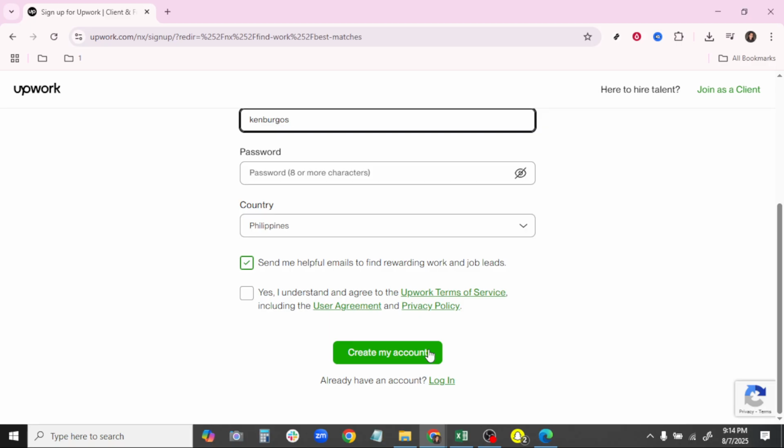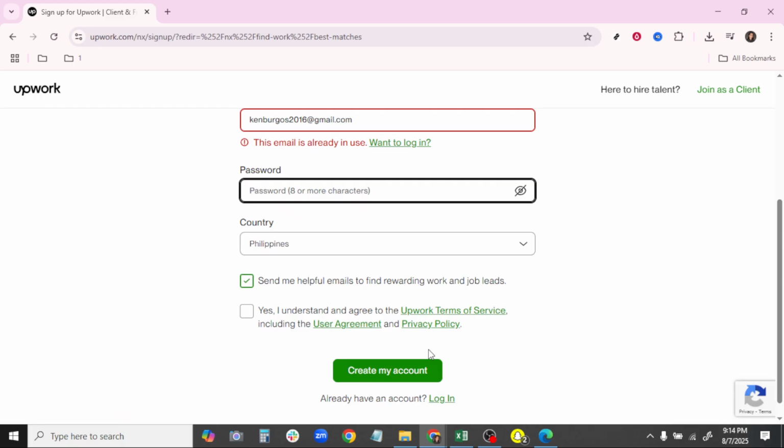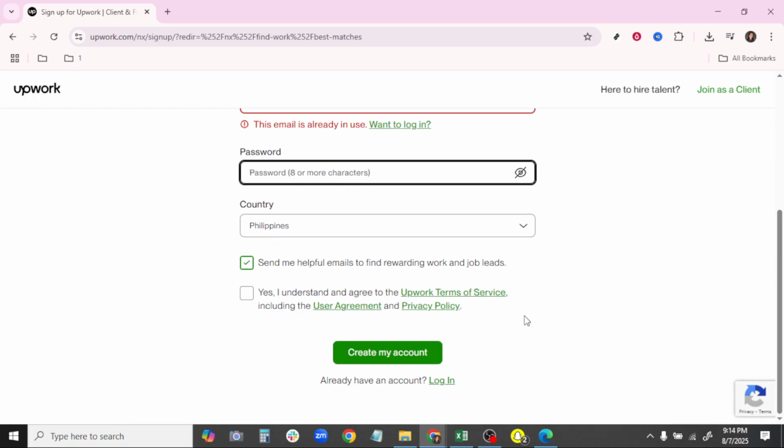Consider adding a professional photo and a detailed description of your services to attract more potential clients. With everything set up, you're ready to start bidding on projects and submitting proposals. So there you have it. A complete guide to setting up your Upwork account in 2025.